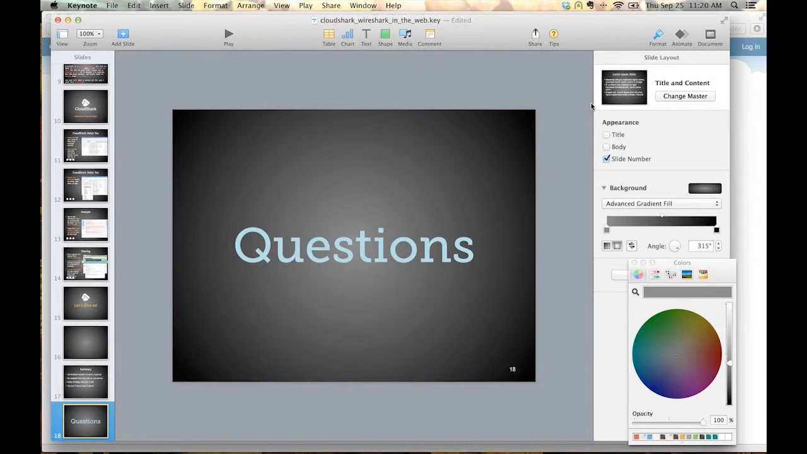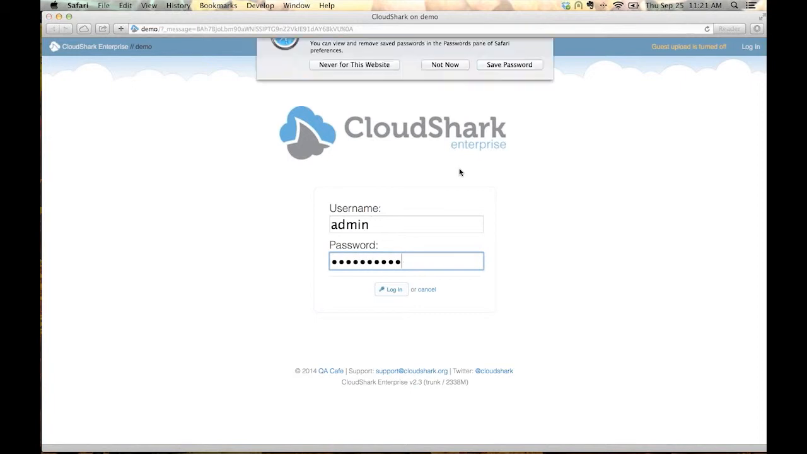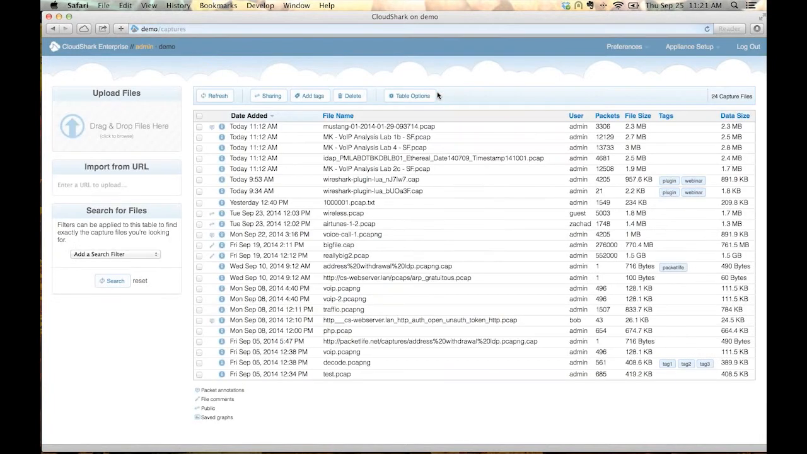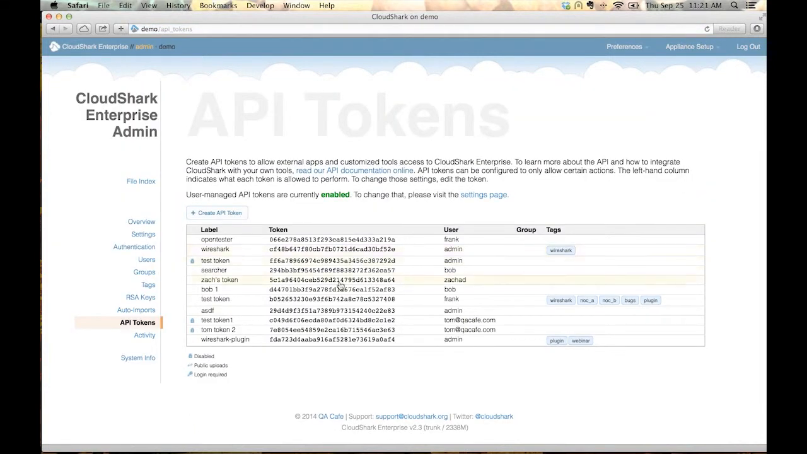Another detailed question about uploading and coming back to the API that I was showing you. Let me go back over to that and take a look. So CloudShark's API allows you to define tokens that have different access permissions that can be used within scripts. What you can do is take a token, embed it into your existing script, and have access to various parts of CloudShark, such as uploading, downloading, and searching.